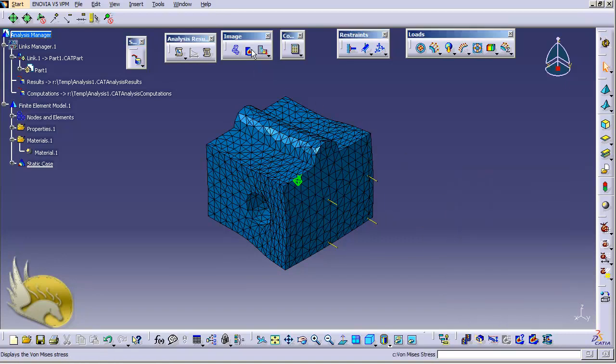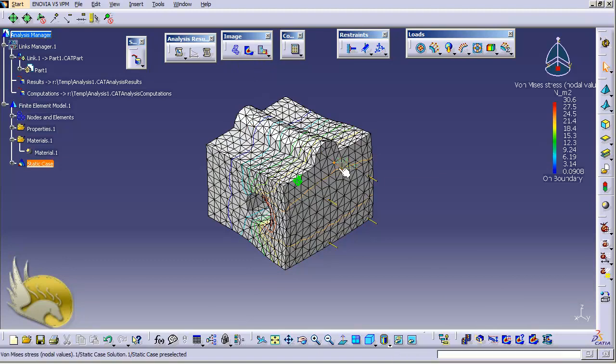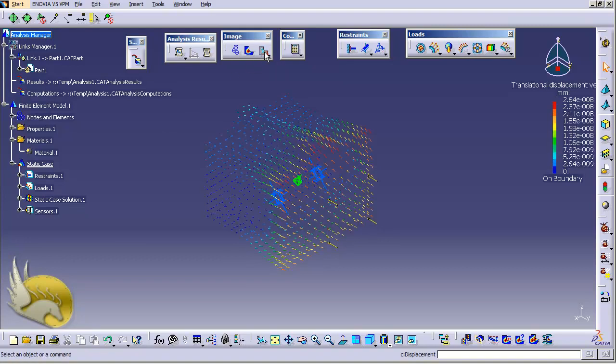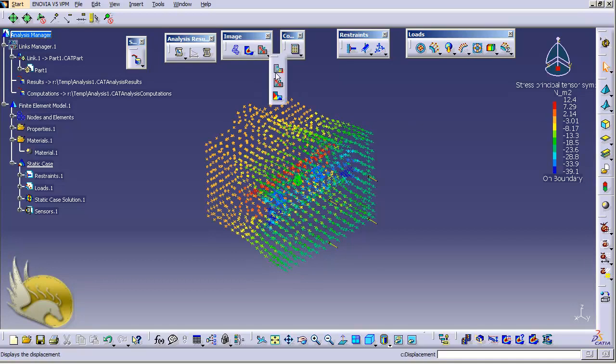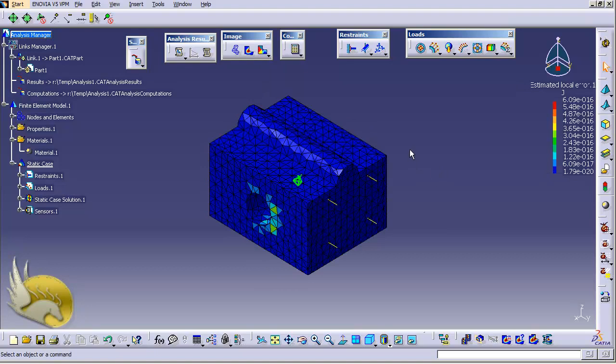I can go and select this one, the other one, the one Von Mises stress. You can see that it has added here, and I open a static case, and here again I guess I should see some images here. Let's go to this one, and here is the displacement. You can see the displacement shown to me, and under this you can have simple displacement, you can have principal stress, and of course you can have precision, and you can interpret these results as you wish.